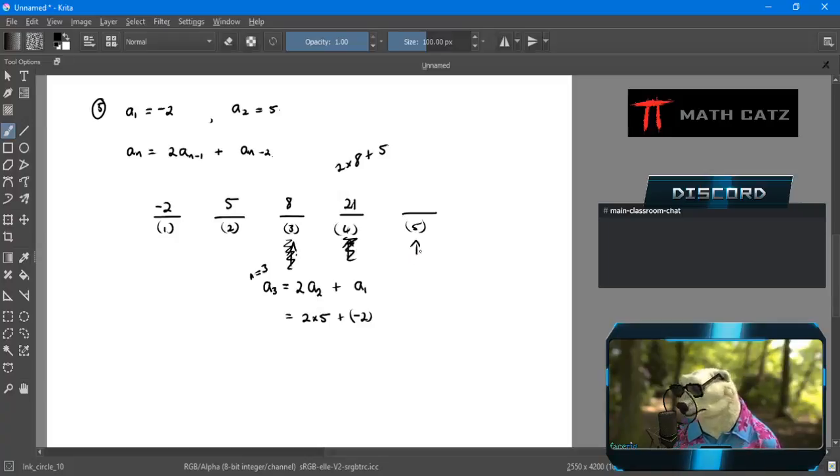It doesn't actually matter what the position is because I now understand what the instructions are. It's all relative to my position. N minus 1 means 1 position back. N minus 2 means 2 positions back. So the instructions here are telling me calculate 2 times the term 1 position back and add the term 2 positions back. So 2 times 21 is 42 plus 8 is 50. And I'm done.